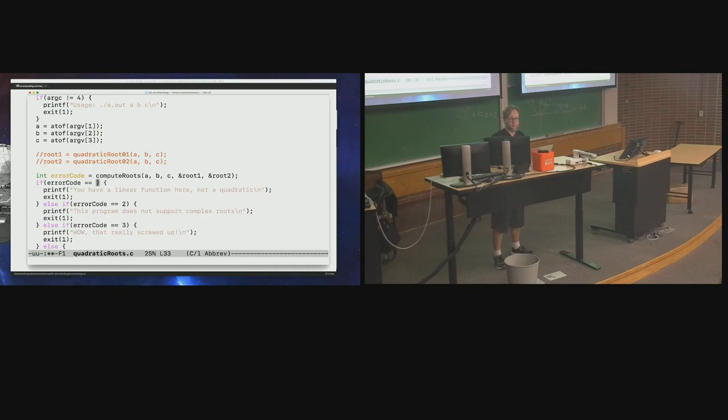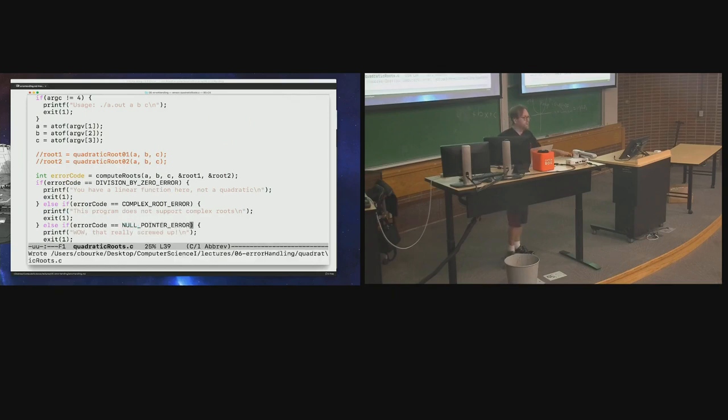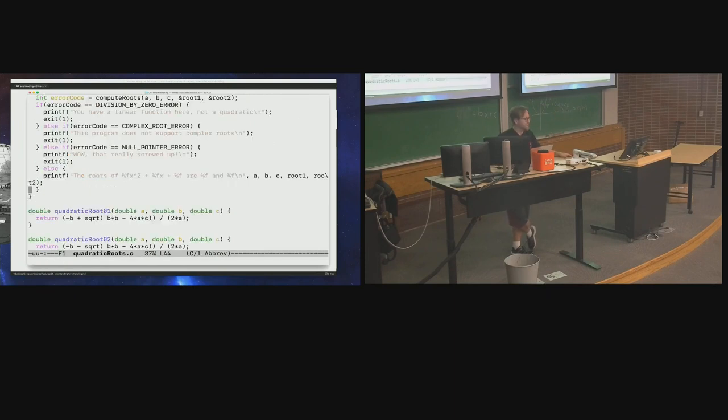This was going to be division by 0 error. This one was complex root error. And this one was null pointer error. Now, come back 2 weeks, a month, several years later, and you don't have to remember what those were. Right? You might want to look up the documentation of what they all meant, maybe, if you don't remember the quadratic equation, but at least you don't have to have any guesswork here.